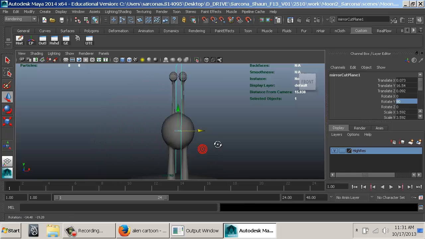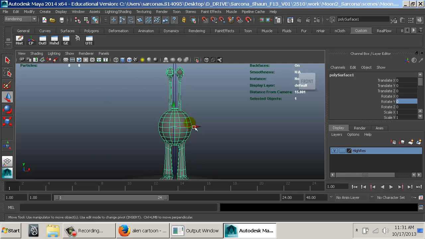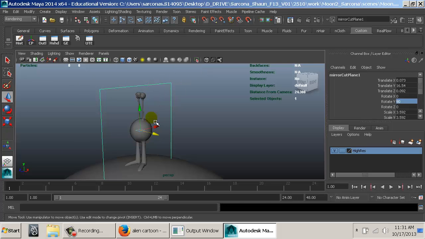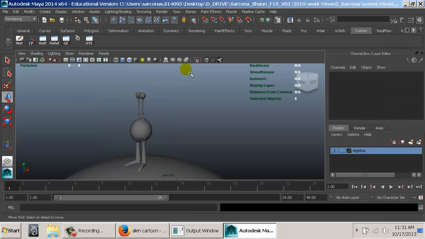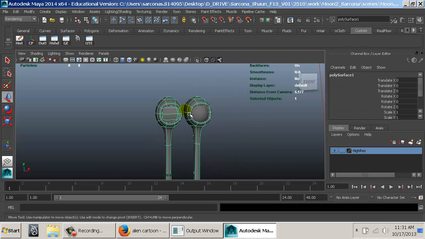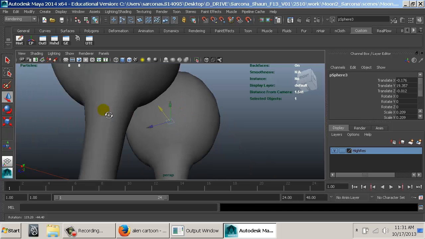Alright, so that's pretty good the way he is right now. I like that, so I'm going to delete the history on him. For whatever reason, it doesn't delete the plane, so once I've deleted the history, I can delete the plane. Okay, now this side over here is missing the eyeball, so I'm just going to take this and duplicate it and just scoot it over. Okay, and just look around, make sure it's in the head, which it is.